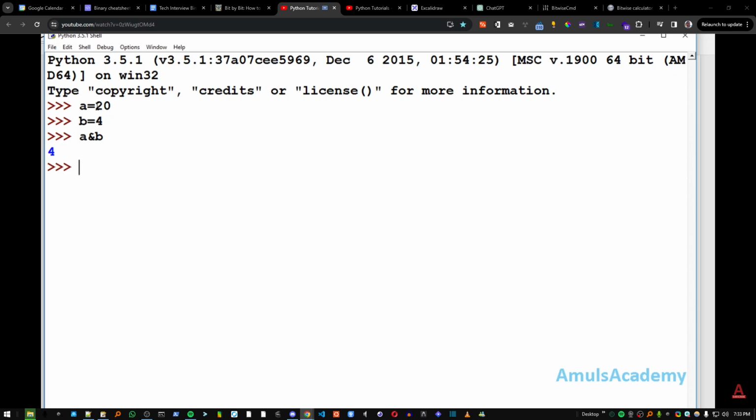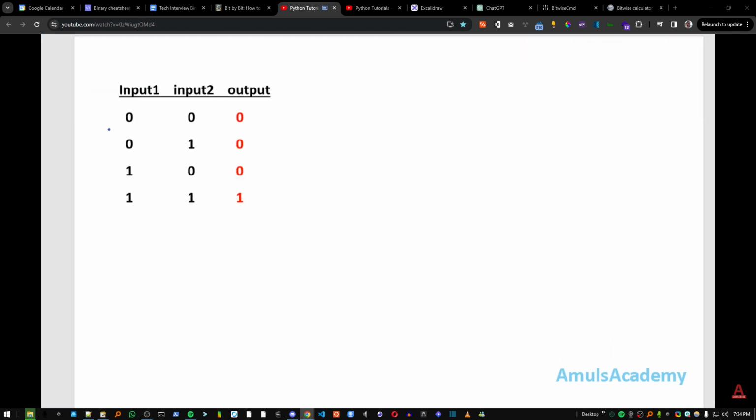So we'll do the calculation manually. Before doing the calculation, we need to know this. In the bitwise AND, if both the inputs are 1, then only the output is 1. Otherwise it is 0. Here we can see when both the inputs are 0, output is 0. When one input is 0 and the other is 1, then also output is 0. When one input is 1 and the other is 0, then also output is 0. When both the inputs are 1, then only output is 1. So you need to remember this.